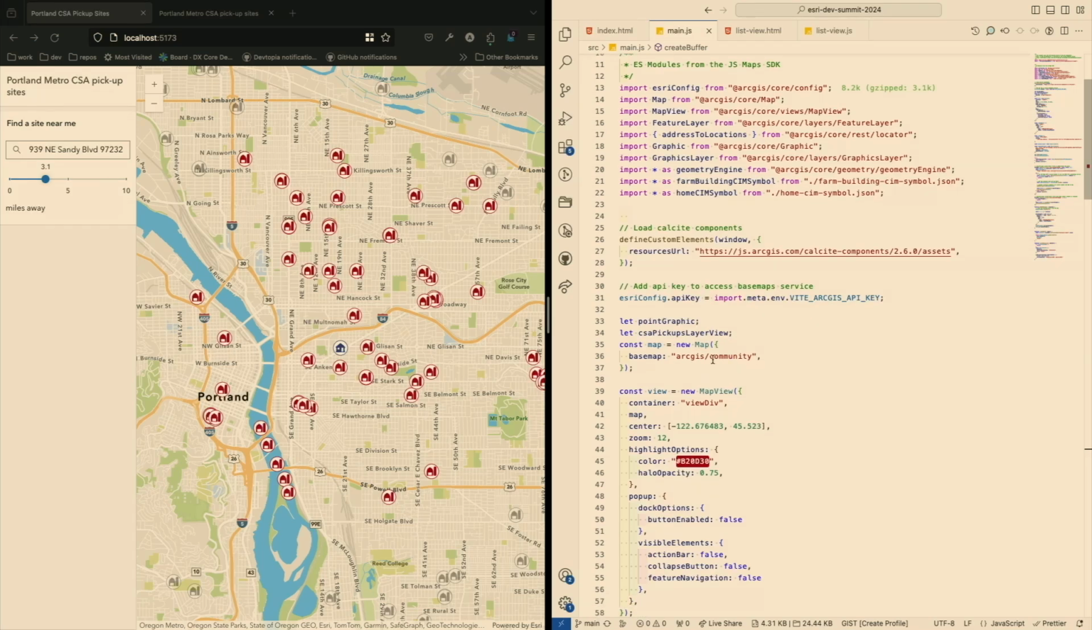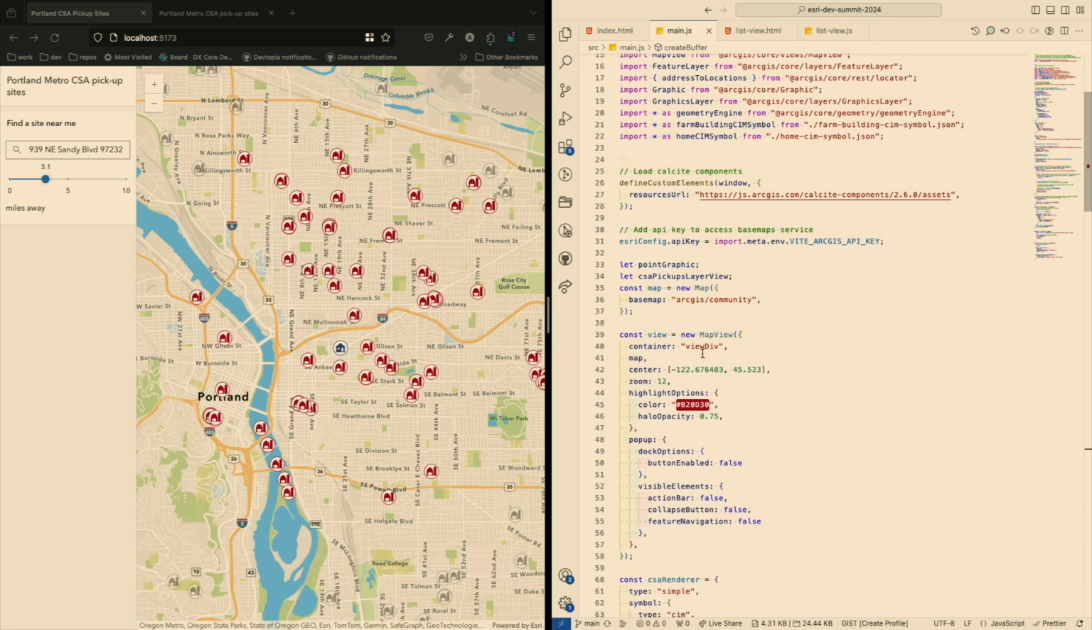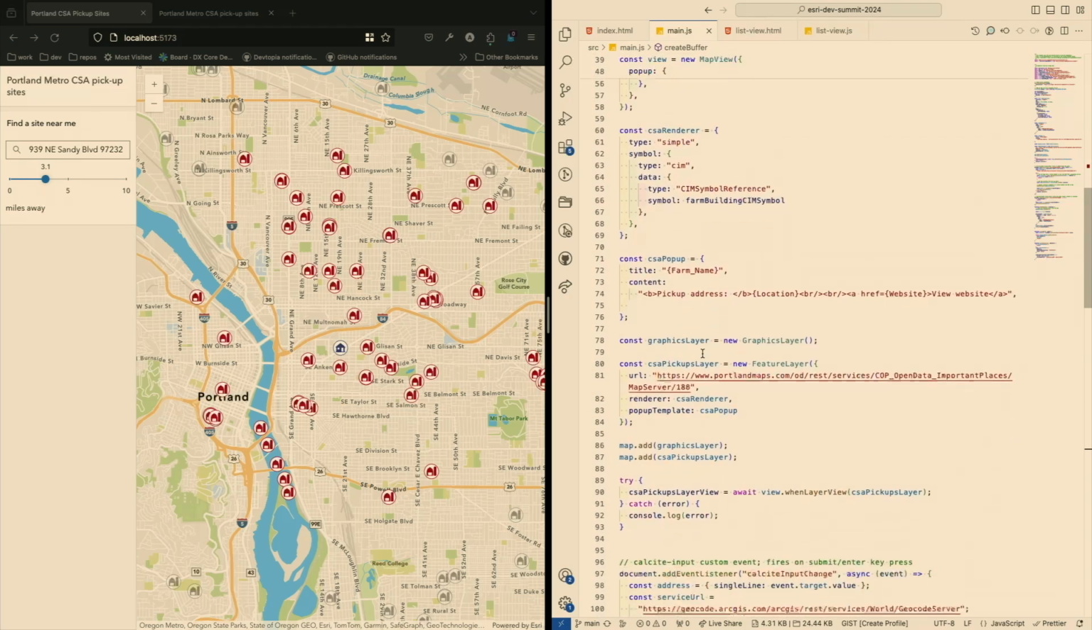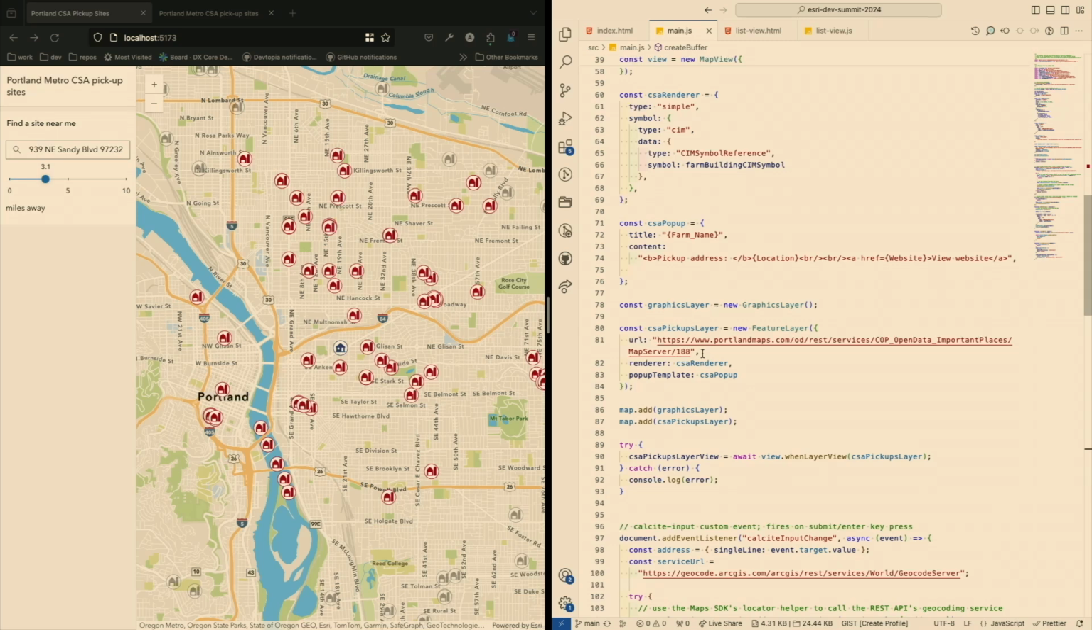So for example, here, I just set the base map that I want to work with, and then the key is passed along and authentication is taken care of when I want to authenticate with the base map service. So if I scroll a little further to the CSA renderer, this is where I'm actually going to set up the look and the symbology of our feature layer.